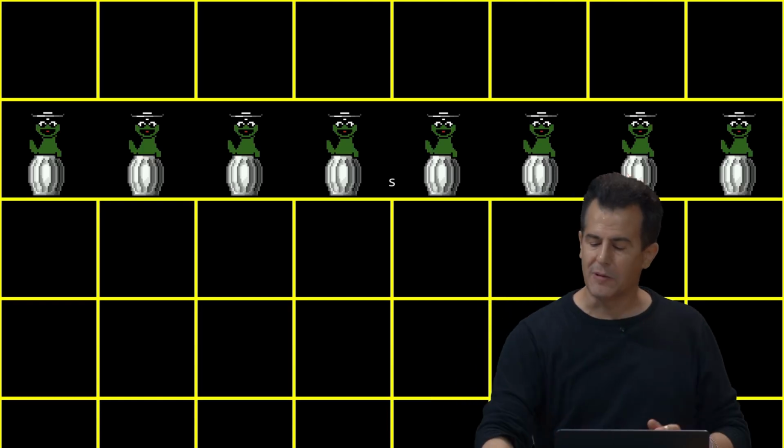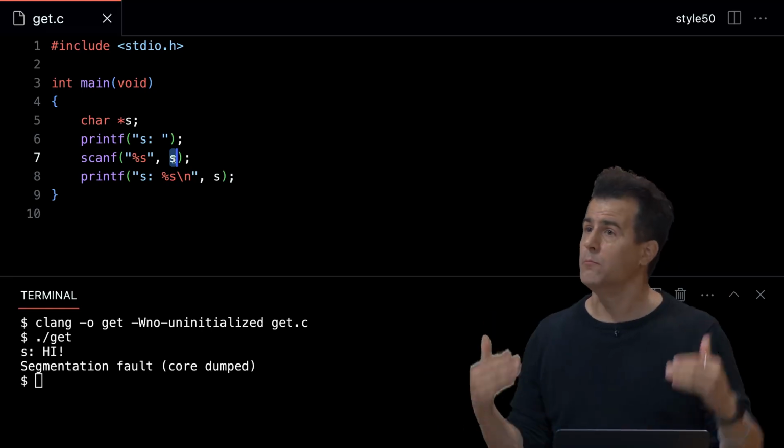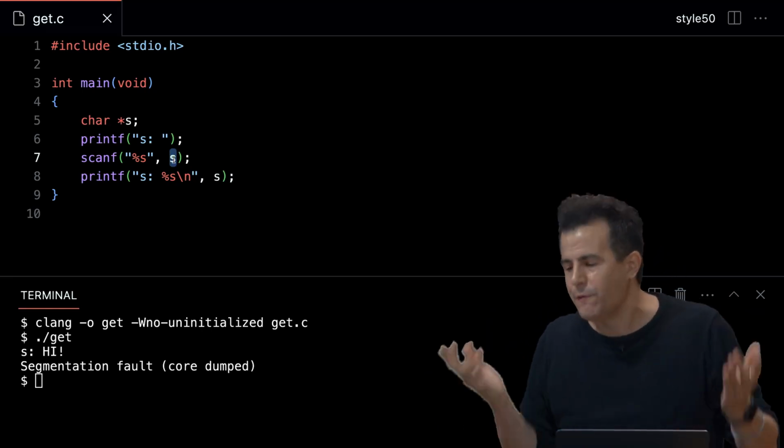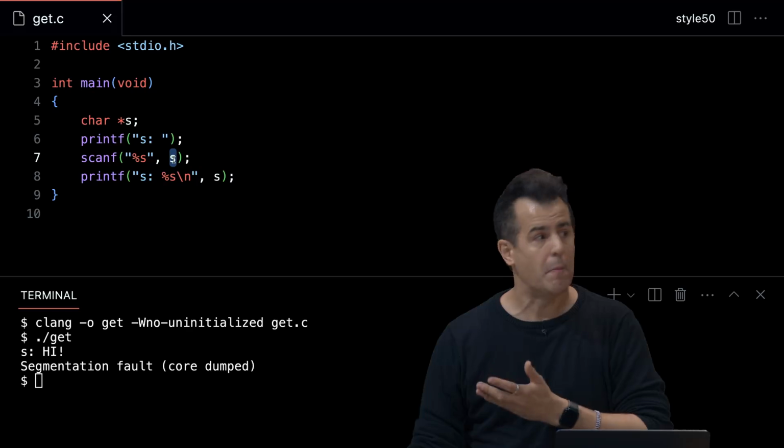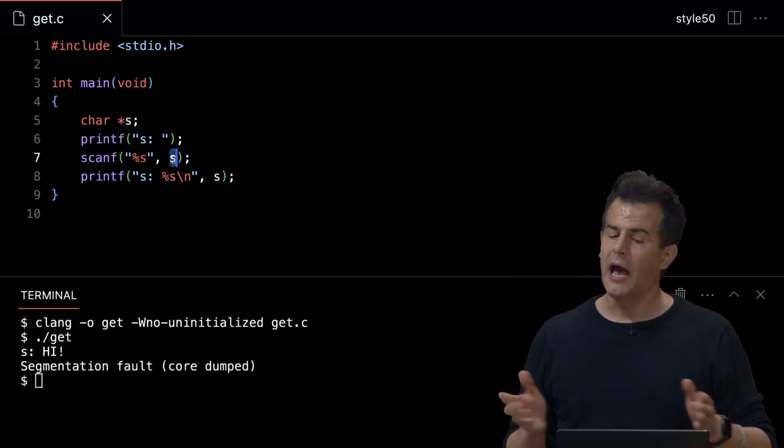And so I get that segmentation fault here in my terminal window because I've not initialized s to be some known value. I get a segmentation fault because effectively I've accidentally touched memory that I should not, in fact, have touched. So how do we fix this?